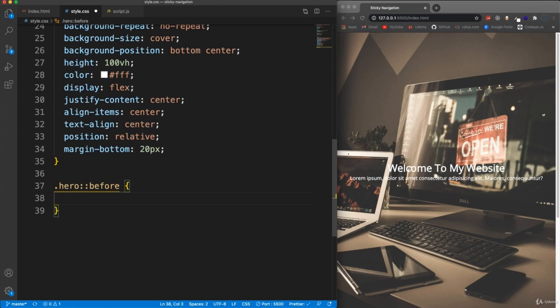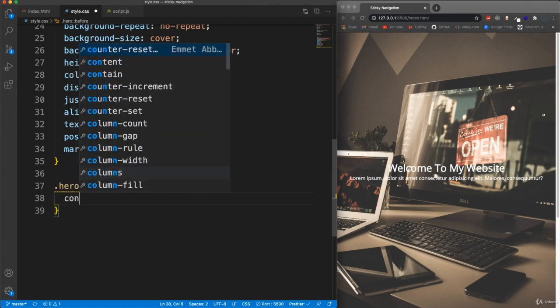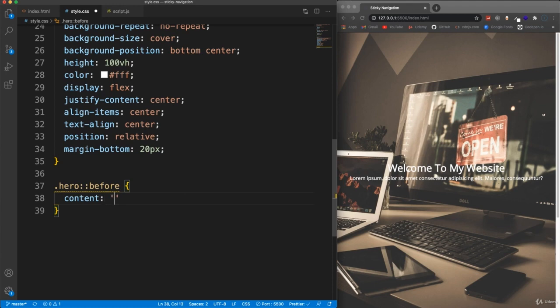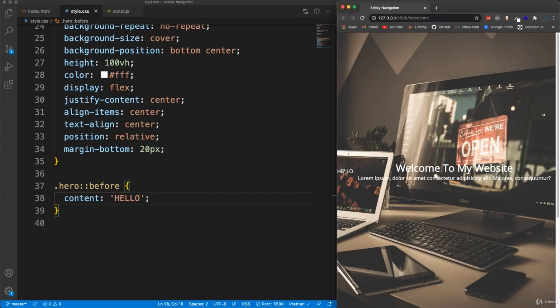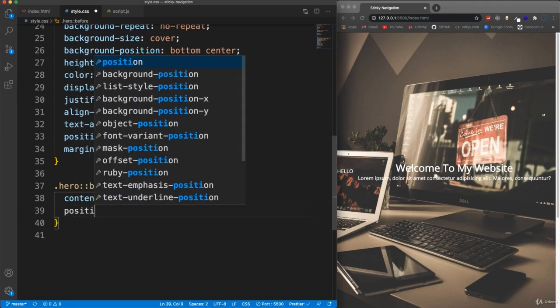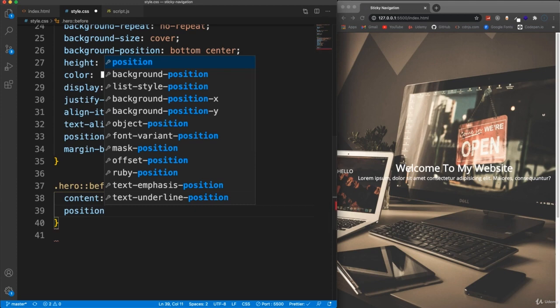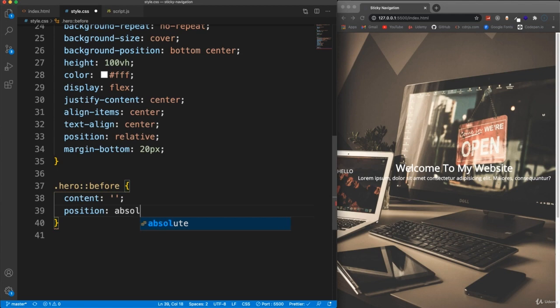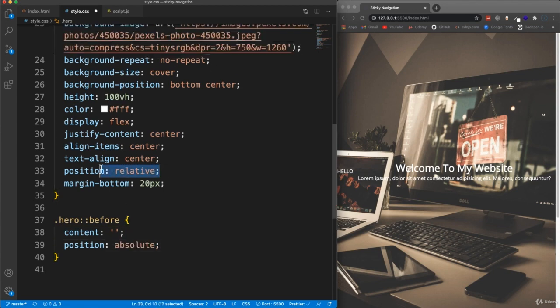So before, and when we use before or after, we have to add content, and you can actually store something here. You can add content like hello, which is right here. So that's getting inserted with the CSS. Now we don't want to add any text, so we're going to leave that blank. And then we want this to be just placed over this entire thing, over the hero. So we'll position it absolute within the hero, which we positioned relative.